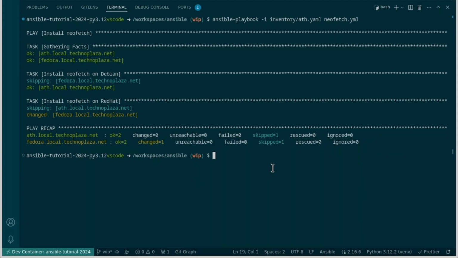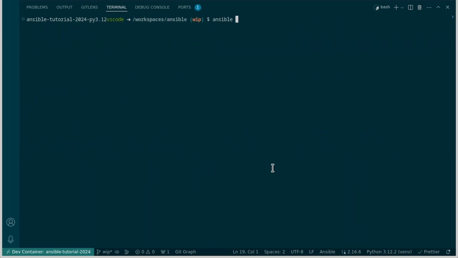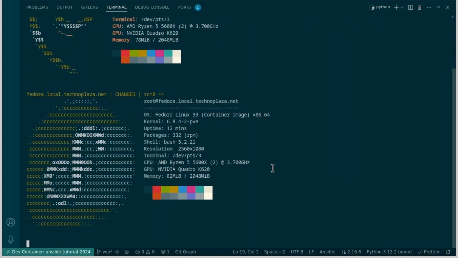Can we run NeoFetch on both of our hosts? Let's try that out. Let's do ansible -i inventory/ath -m shell to run the shell module, and the argument is going to be neofetch. And I want to run it on all the hosts in the LXC group. So let's try that out. Yeah, there we go. We ran it on Debian and we ran it on Fedora. Everything working just fine now.